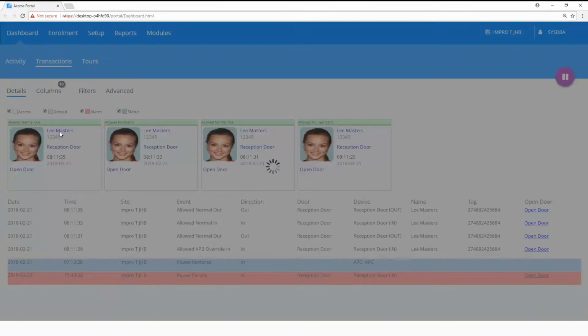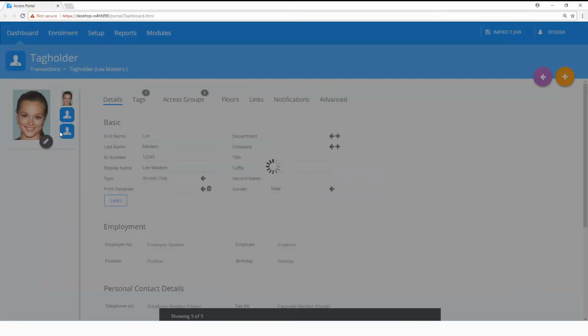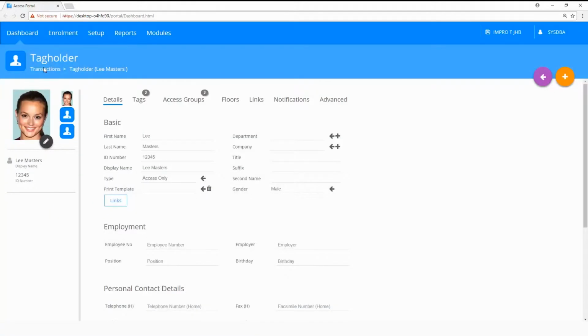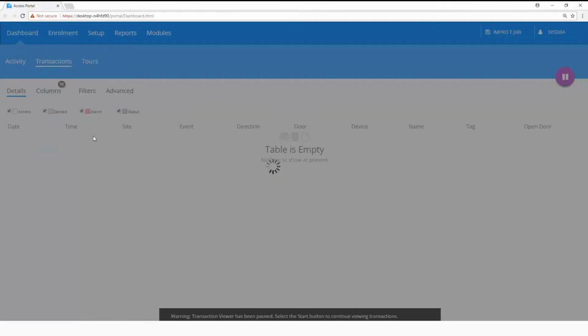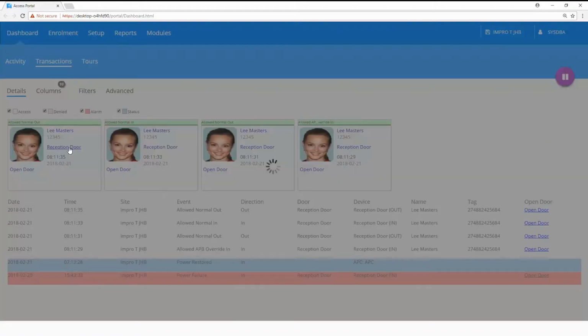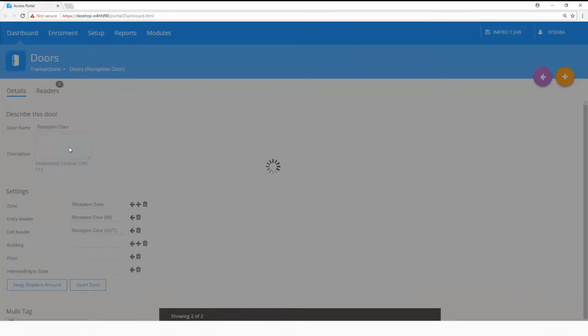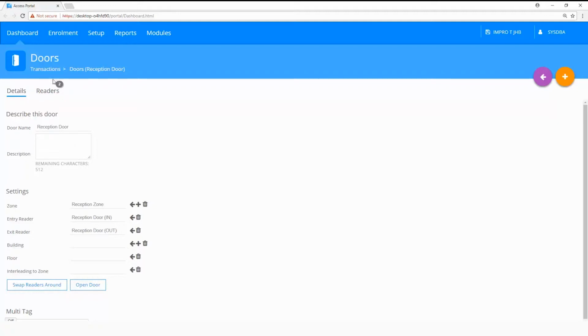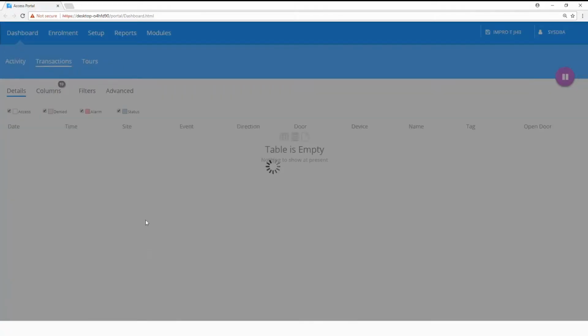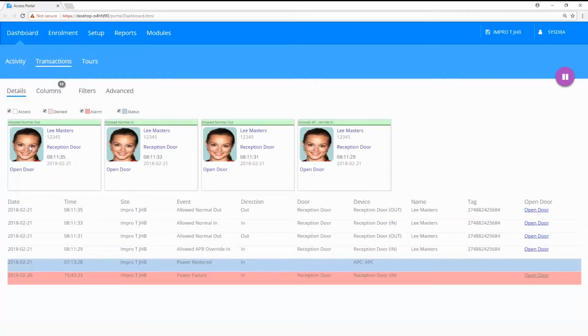A link to the tag color view. A link to the door view. And tag color image display.